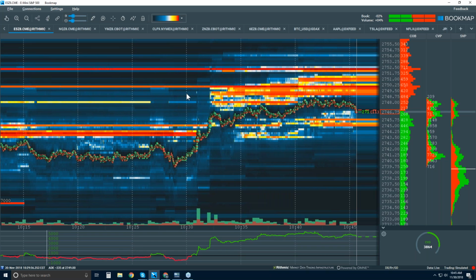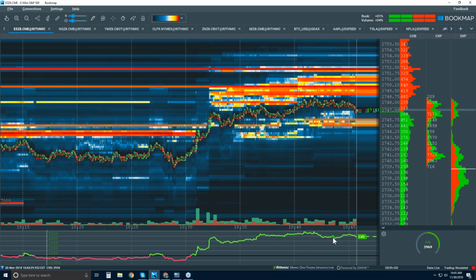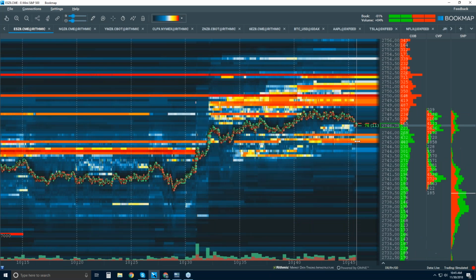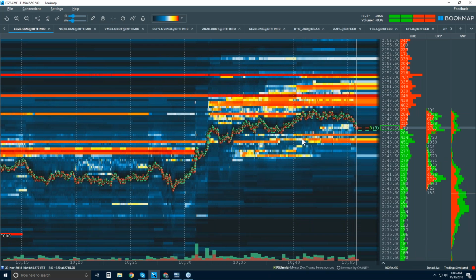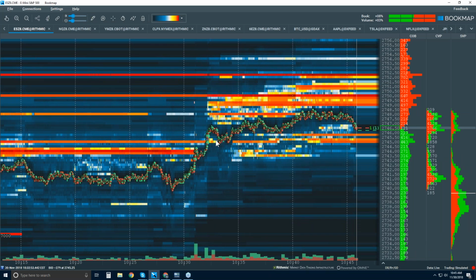Let's also close up our subchart here for cumulative volume delta. All right, there we go. Okay, so let's define these elements. What is this? It looks like probably no other chart you've seen before.